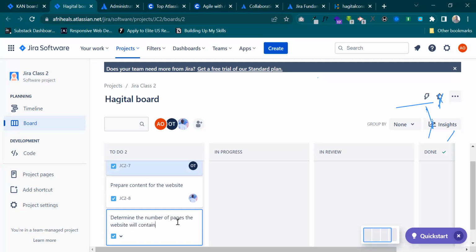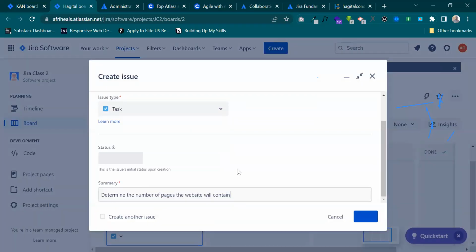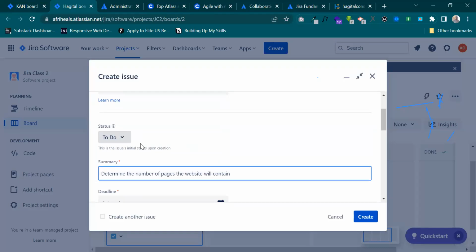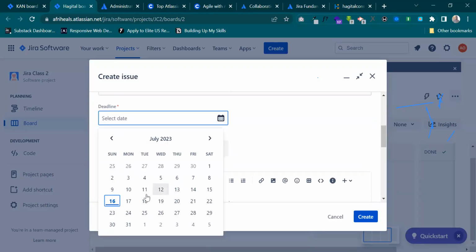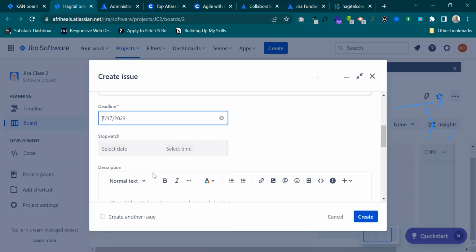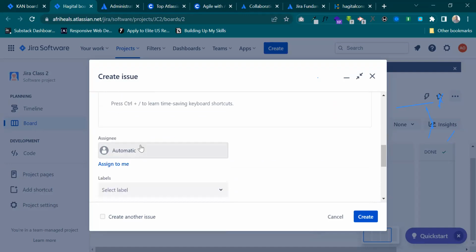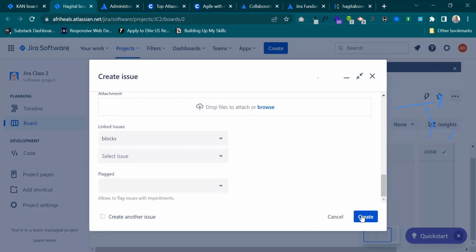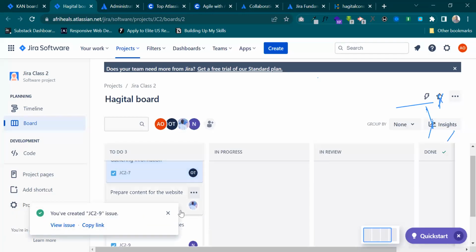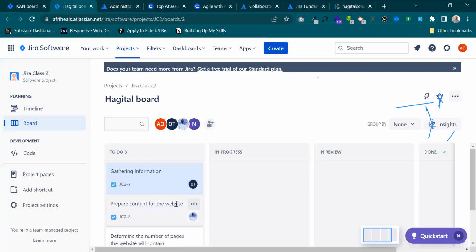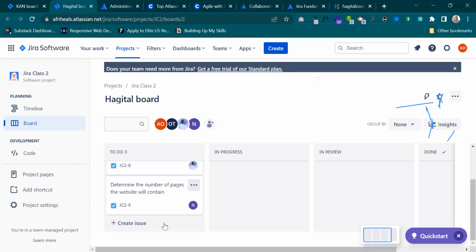Okay, we have to content. So we haven't really started designing the website yet. This one is just like a 24 hours task, just to determine a number. So let me assign it to another person, then attach. Okay, so we have 3 tasks already created.